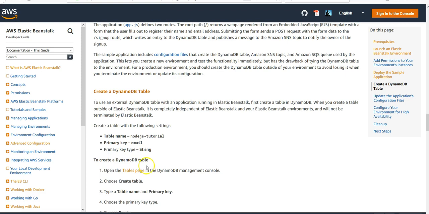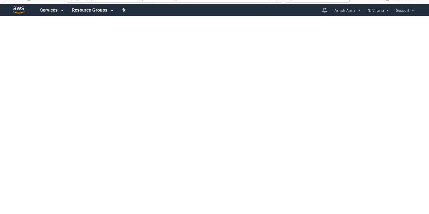So the table name would be this, primary email would be this. To create a table, open up the table page. We go to the table page under the DynamoDB section of AWS.